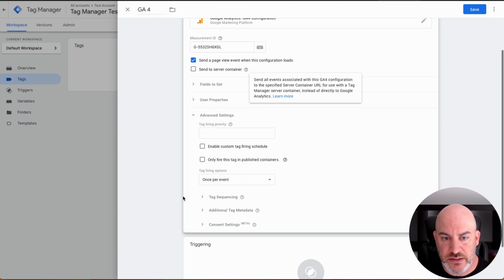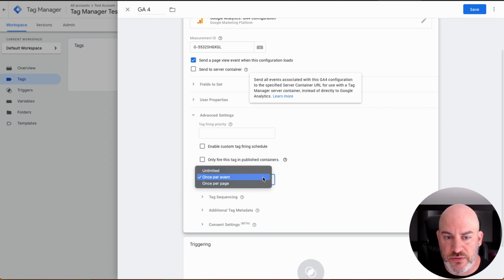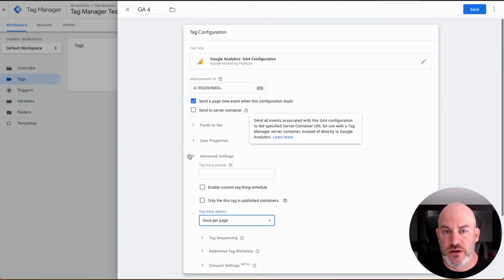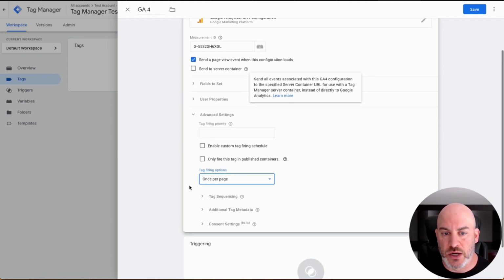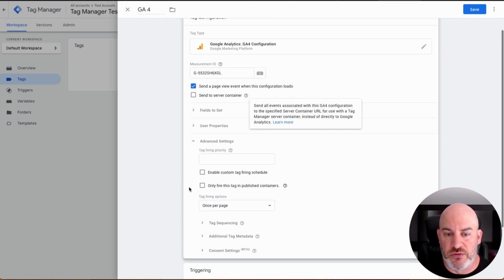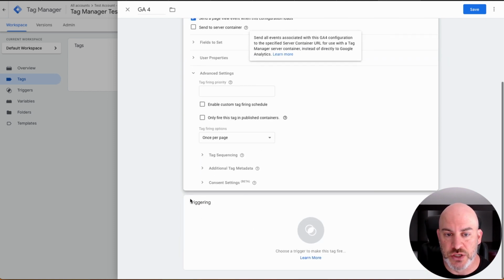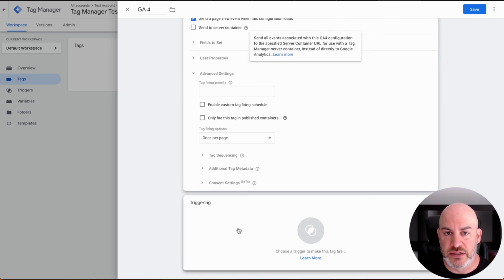Under advanced settings, I would advise you to do this once per page. You want to change that. So basically what you're saying is fire the Google Analytics tag once per page. You don't want to get repeat visits if someone's loading this page. So once per page is fine. Leave everything else as is for now until you get into some more advanced stuff. You can come back and adjust that here.